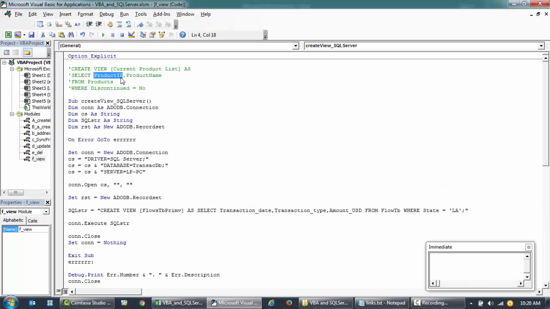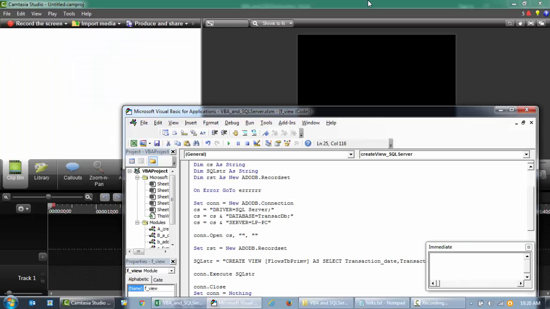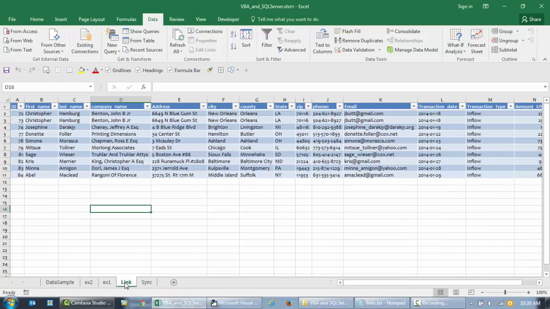So SELECT, for example, the name of the fields. If you want only specific fields, you just put them in separated by commas, and then FROM you specify the name of the table. And if you have any condition, you can put it here. This is a statement to create a view, which I have not created yet, called flows db prime v. I just want three fields from there, which are transaction date, type, and amount, and I want the data to come from the flow table. My condition is state is equal to LA. So I want to create a view where the state is equal to LA.